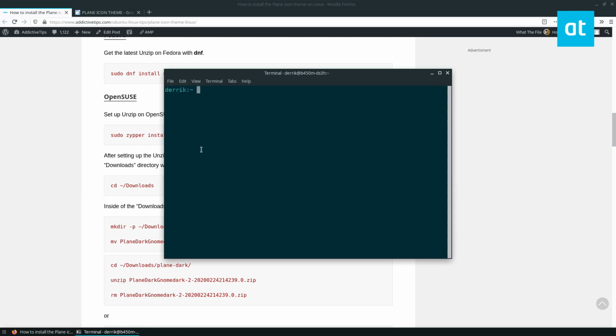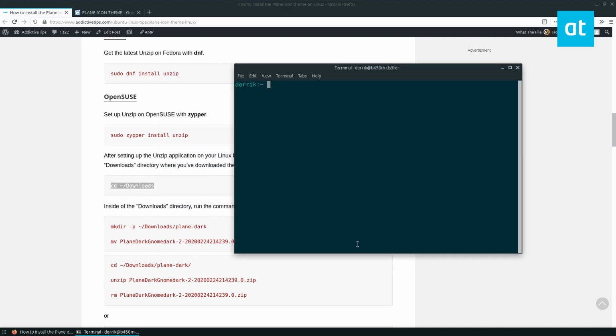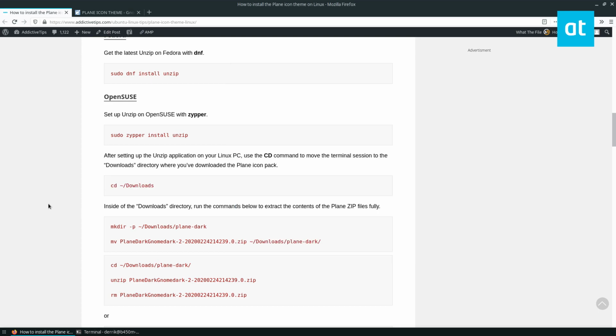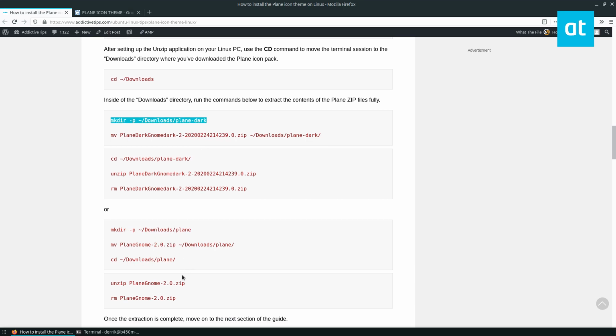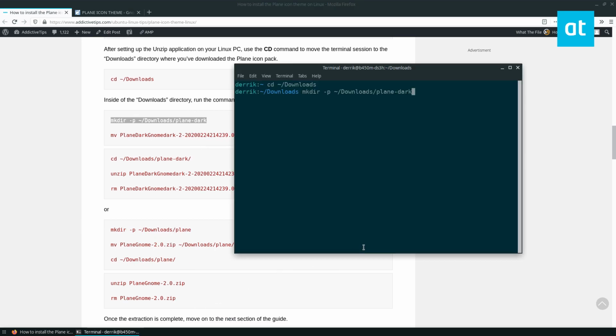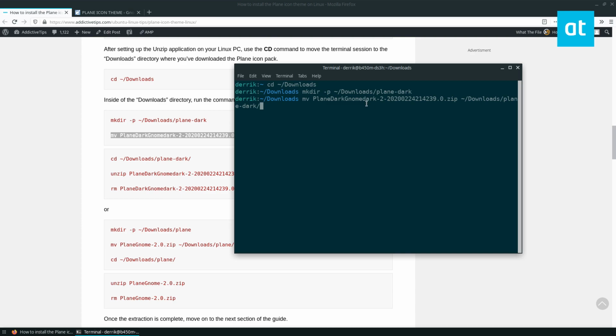Open up a terminal window, and from here you need to move into the download directory. Inside of the download directory, you need to make a folder. Now if you're doing plain dark, you do the plain dark instructions. If you're doing plain, you do the plain instructions. But make the folder, and then you need to move the file, the theme file, into the folder, then move into the folder.